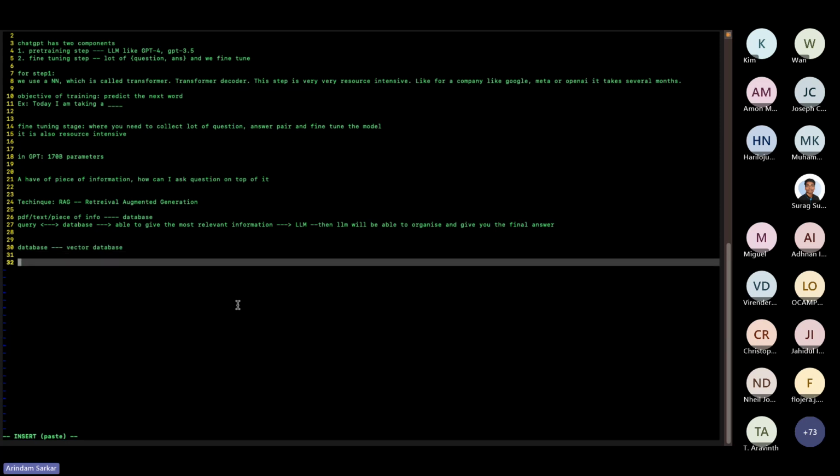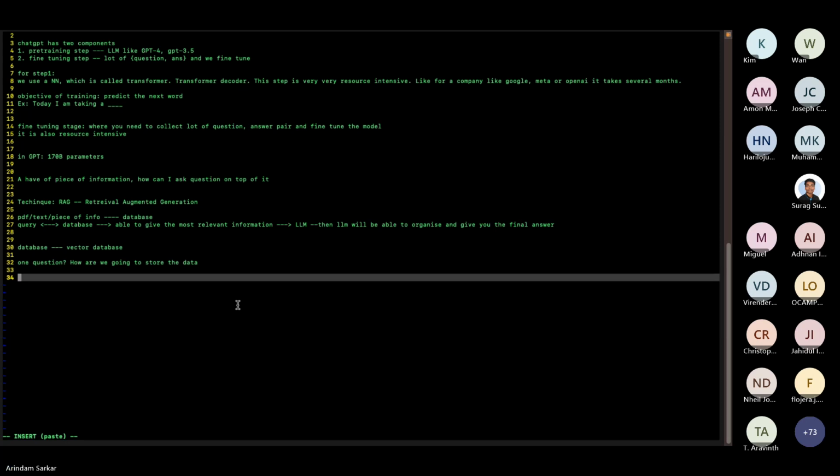Now one question is, how are we going to store the data? So you have, let's say, lots of text. So you can ask me, hey, Arindam, why do we need a vector database, right? We can store the normal text in a normal DB, right? This is just a normal text file. We can store it anywhere.